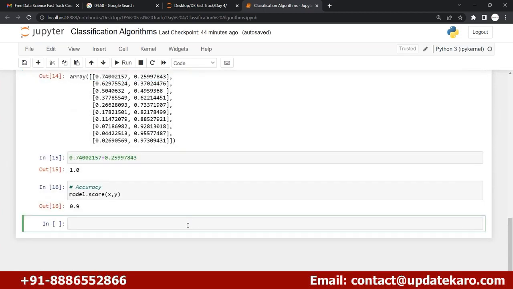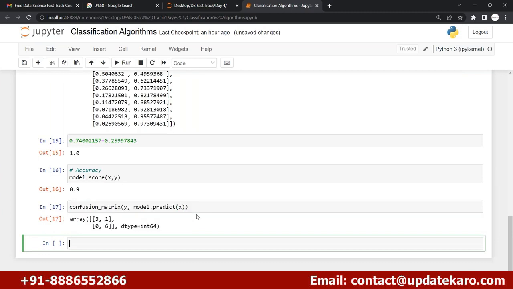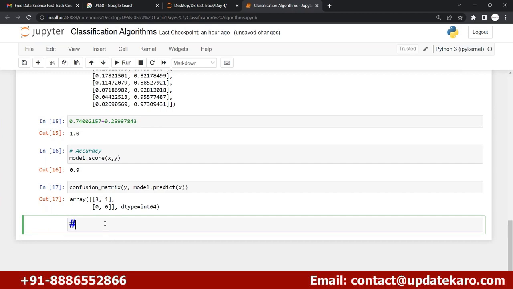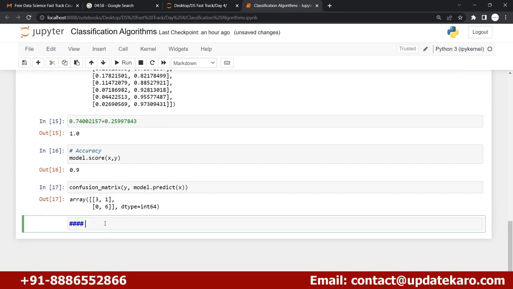Now this is my accuracy. The second thing is that I just wanted to find out the confusion matrix. So this is my confusion matrix. Guys, let me make a markdown cell for this, and let me explain the confusion matrix over here. Explanation of confusion matrix.